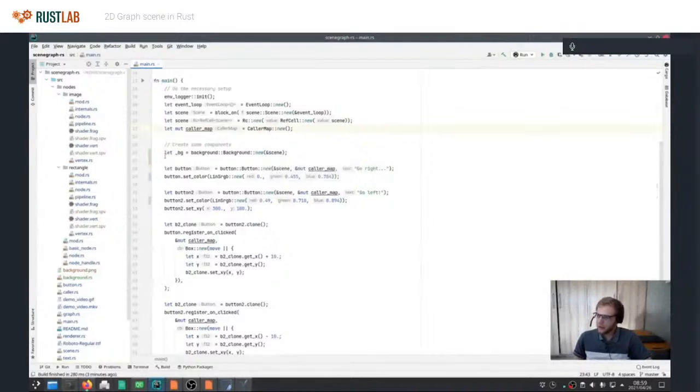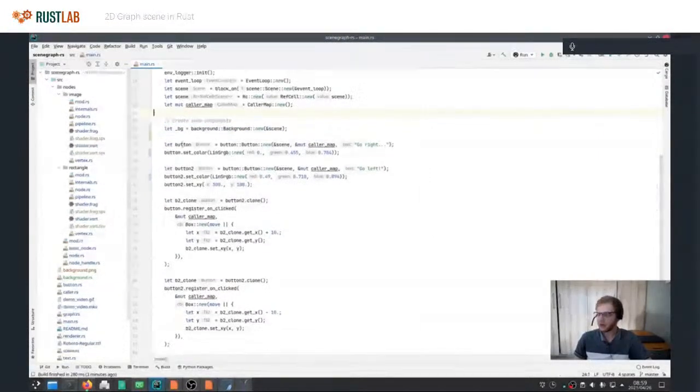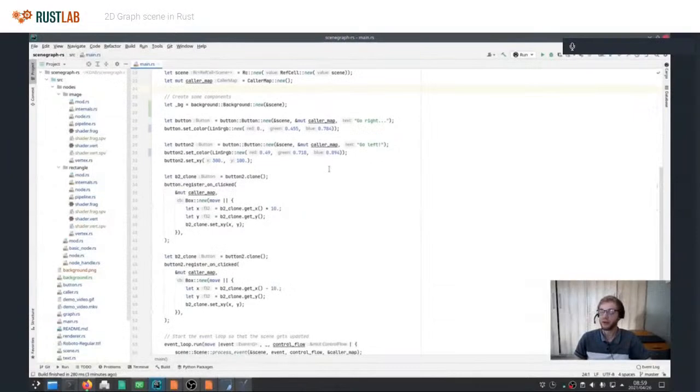So here I'm just creating my background node, and I'm creating it inside the scene. And then here I'm creating my first button, the go right button, giving it a color. And then I'm creating the second button, the go left button, giving it a different color. And then here you'll see I'm setting the X and Y coordinate of that button. The first button and the background by default were at coordinate 0, 0. Now the second button is slightly offset.